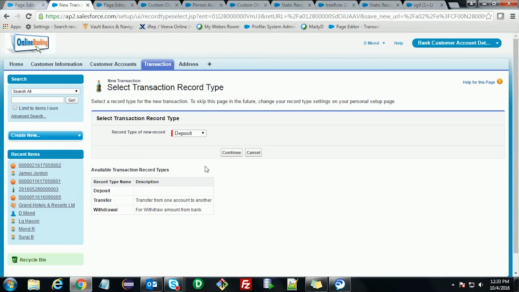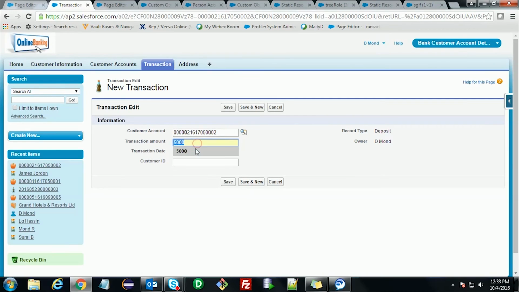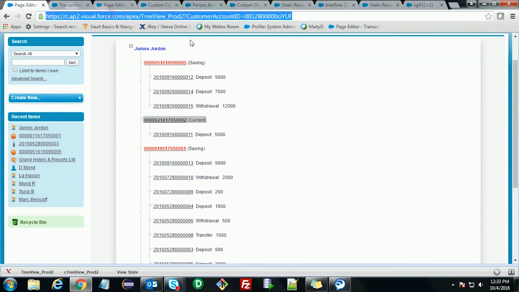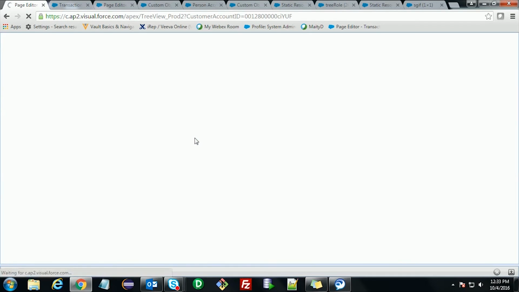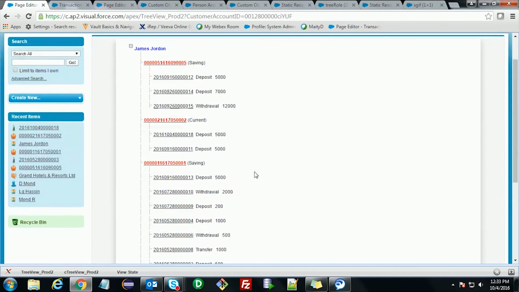If you click on this customer account and create one transaction of rupees $5,000 and save it for the customer account 2, this account, it will be displayed here. If you refresh this page, you can see that another deposit of rupees $5,000 has been made.